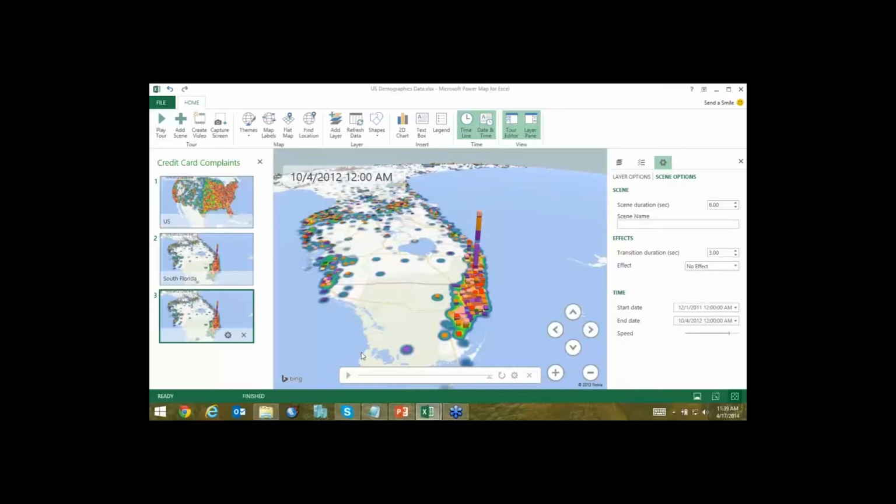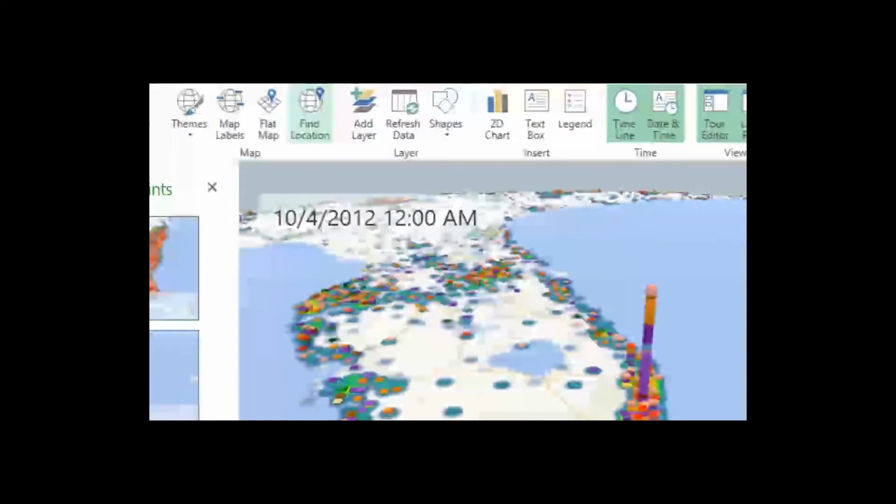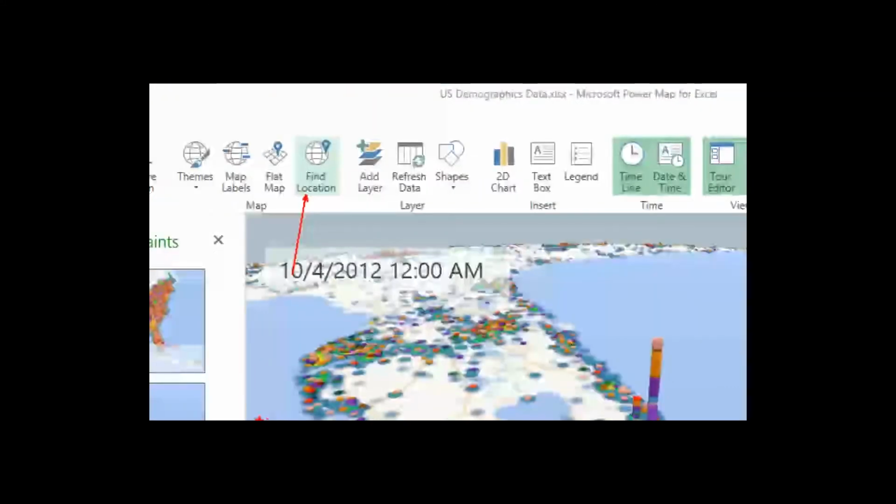And the way I'm going to do it this time is by using a nice little functionality here inside Power Map where it allows you to find a location. You'll see there's a little Find Location option up here in the top. And if you click on that Find Location, it'll allow you to drill to or really focus in on a certain area of the map without you having to zoom in and zoom out all on your own.